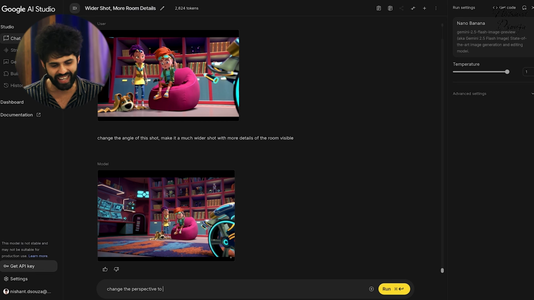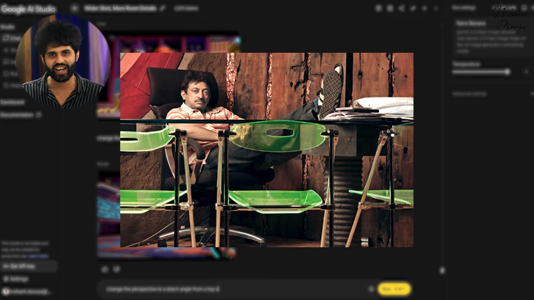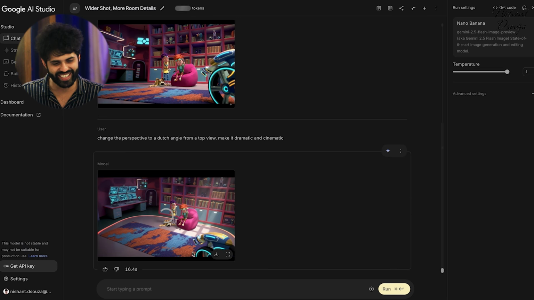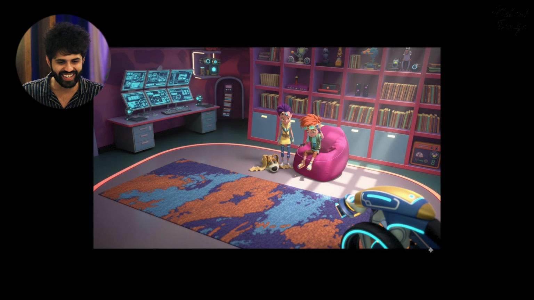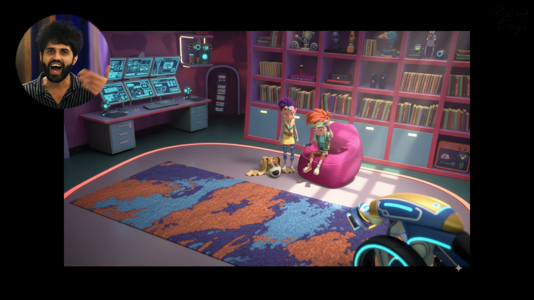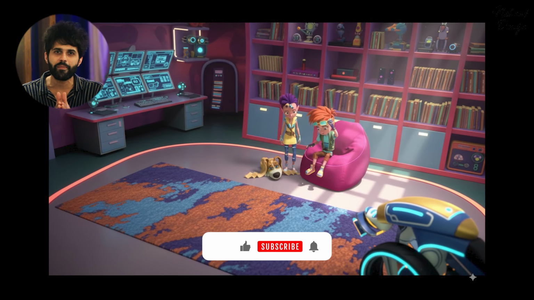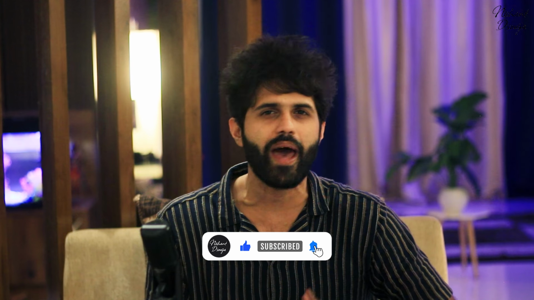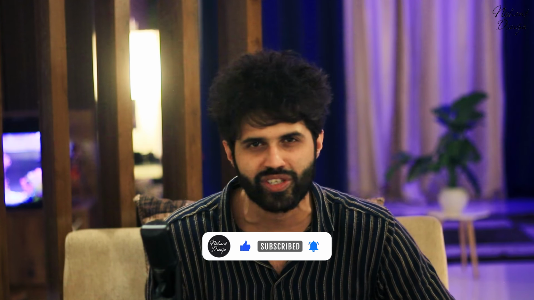That's pretty crazy, man. Change the perspective to a Dutch angle. Let's see if it can go Ram Gopal Verma on me right now. From a top view, make it dramatic and cinematic. Oh, not bad. That's pretty crazy. It's got a top view angle going on, and you can see how this kind of stuff can help you generate so many different environments and scenes and settings for whatever episodic animated content you may be making.